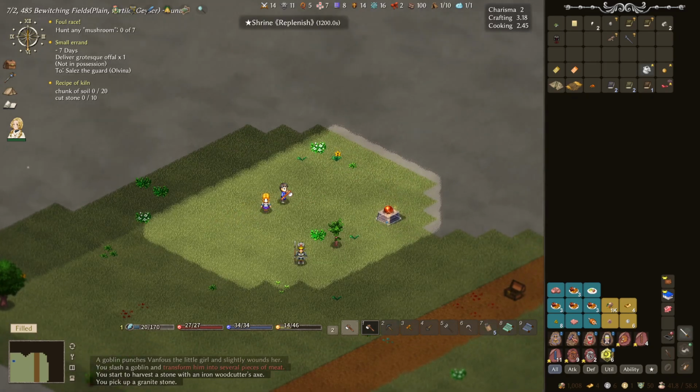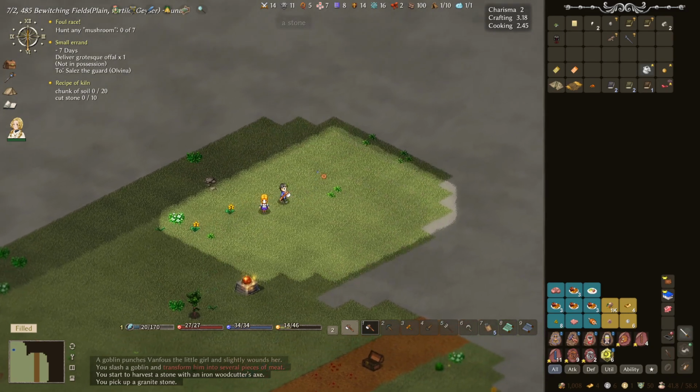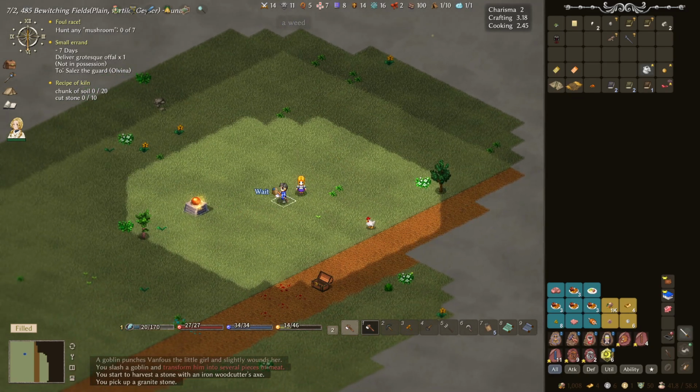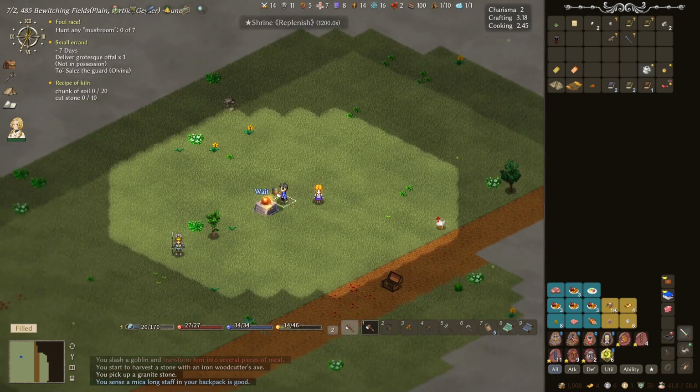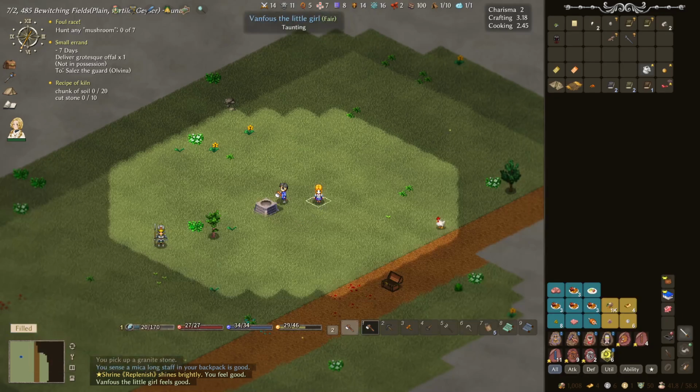That's different. Shrine of Replenish. The agony sometimes of coming across new things and not knowing what they do. Let's use it. Okay. You feel good. Oh, I'm filled. So it filled our hunger. I'd imagine it probably refreshed our other stats here too.